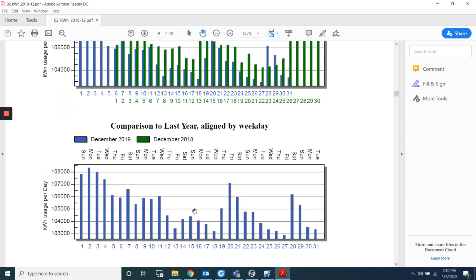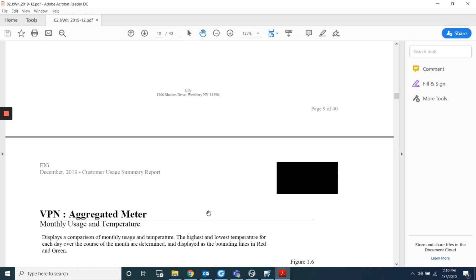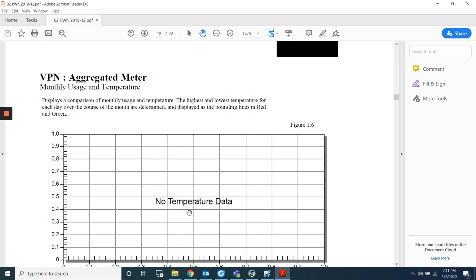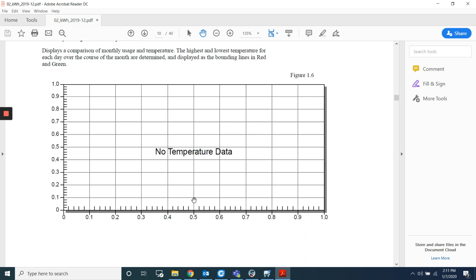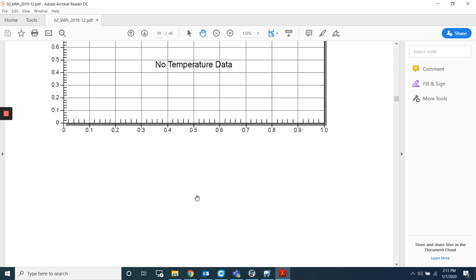The next one is the comparison between the usage of this month and the same month of last year. But because we don't have that information in the DB file, we are not seeing the green bars here. And the last one is the usage compared to the temperature at that location. And also we don't have that information here.